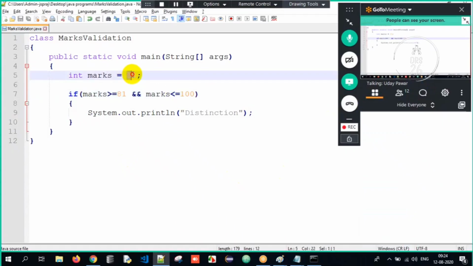So if the marks is 85, 85 is greater than or equal to 81, true, and it is lesser than or equal to 100. So it's between that range, right? So therefore it is distinction.